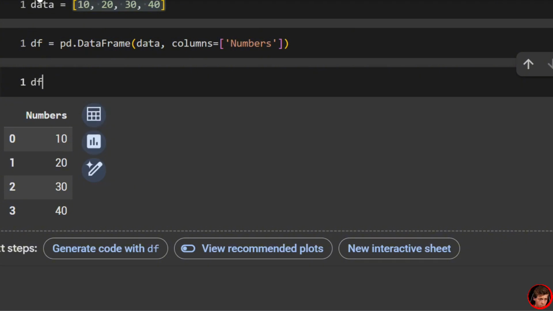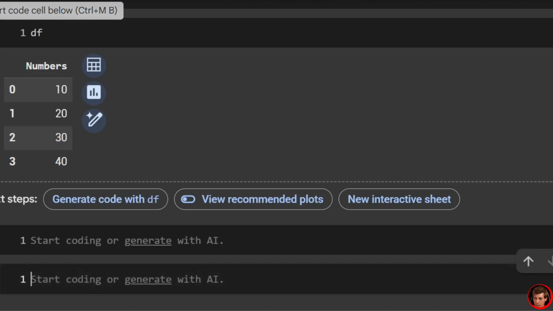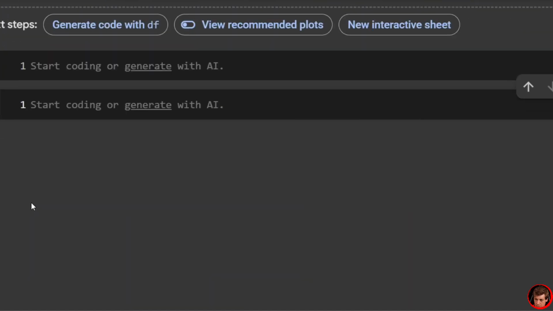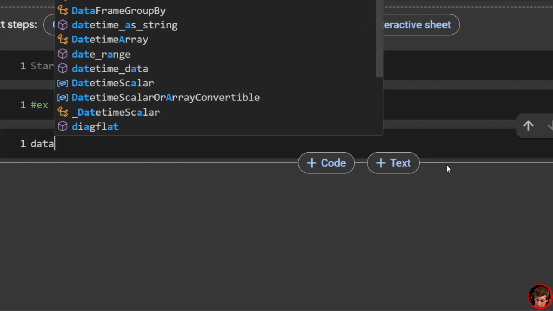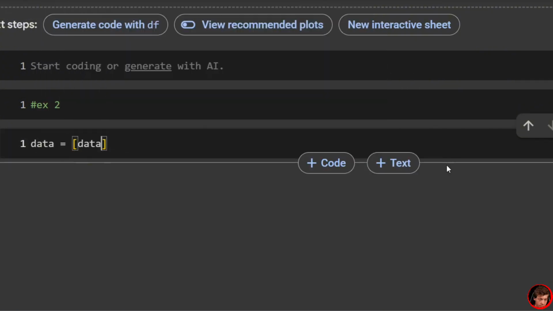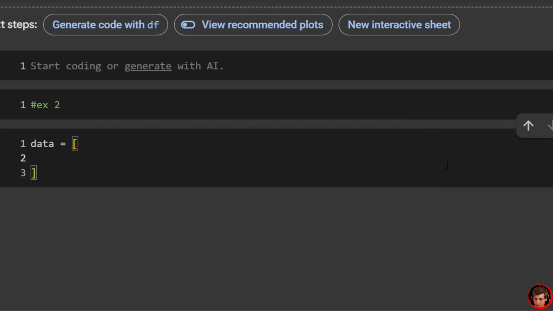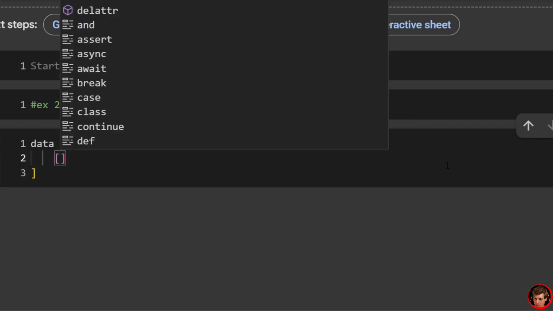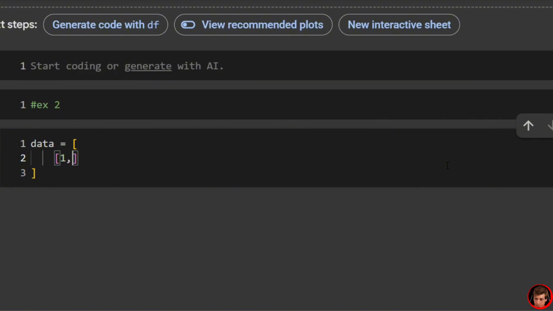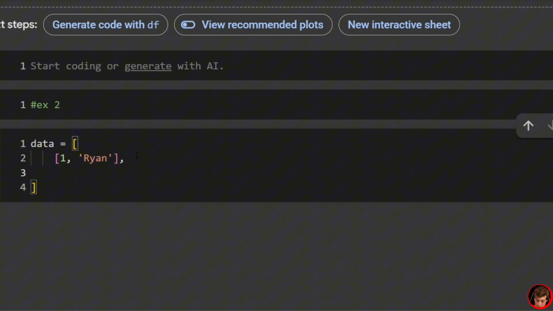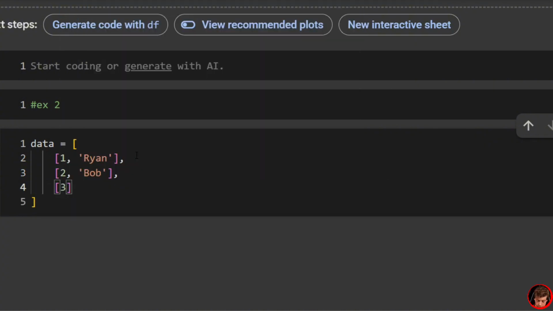Now, how about if we have multiple columns? So let's say we have our data in here. This is example 2. We're going to have data equals, and we're going to have our list, and inside this list we have other lists. So let's say we have 1, Ryan, 2, Bob, and then 3, Charlie.